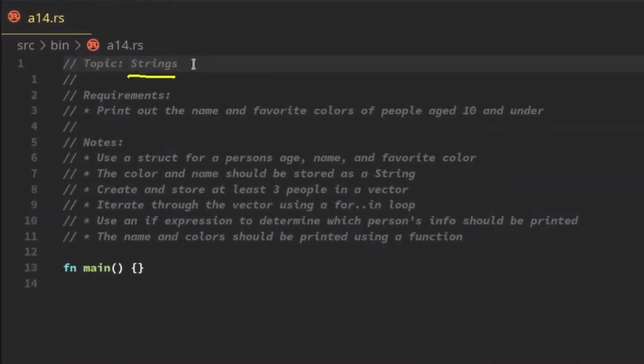As we can see, our topic is about strings. Our requirements are to print out the name and favorite colors of people aged 10 and under. Our notes indicate that we need to use a struct to store the person's age, name, and favorite color. The color and name should be stored as a string. We need to create at least 3 people. We need to iterate through the people using a for-in loop. We need to use an if expression to determine which person's info should be printed, so people age 10 and under. The name and colors should also be printed just using a function.